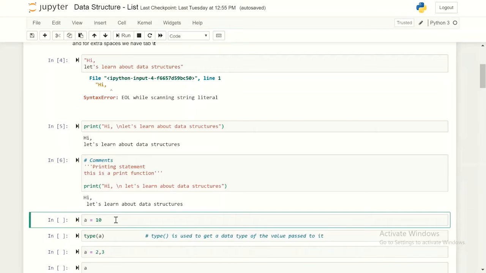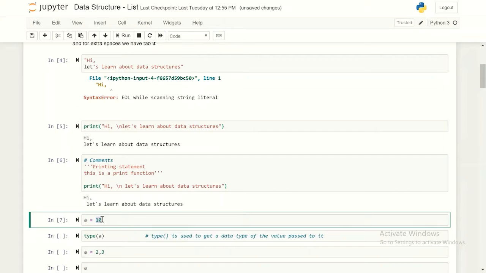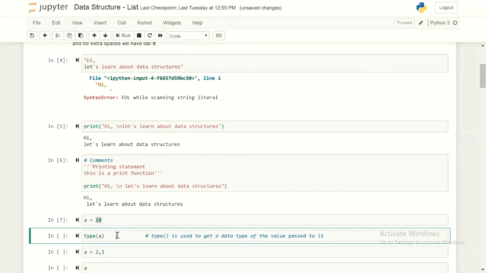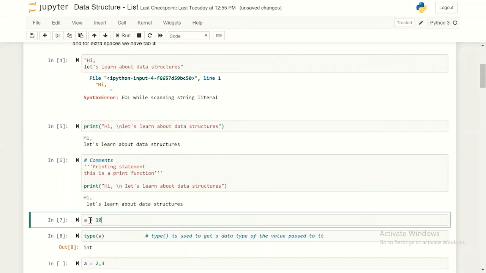So let me run it. We know that this 10 is an integer, but if we need to confirm it through Python, then we can confirm using the type function. Basically, type is used to get the data type of the value passed to it. Here the equal to sign is the assignment operator, not the equality operator. So it is assigning the value 10 to a.